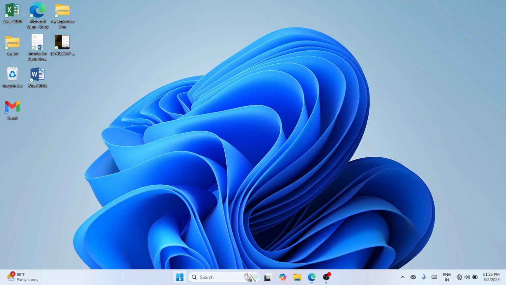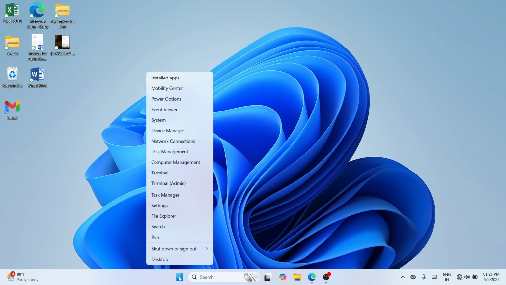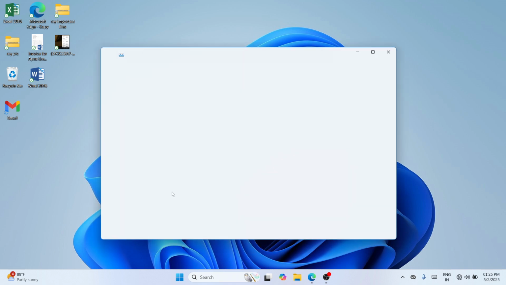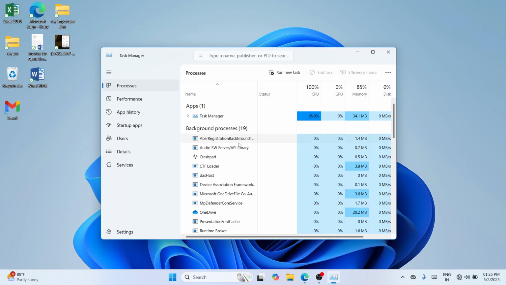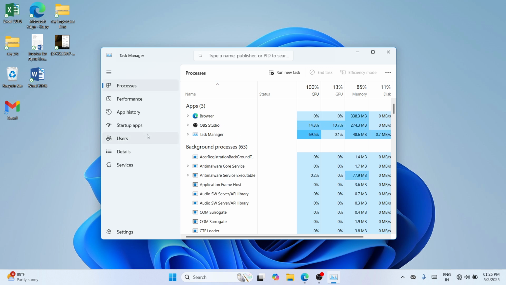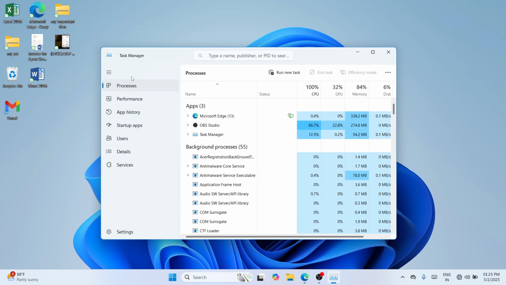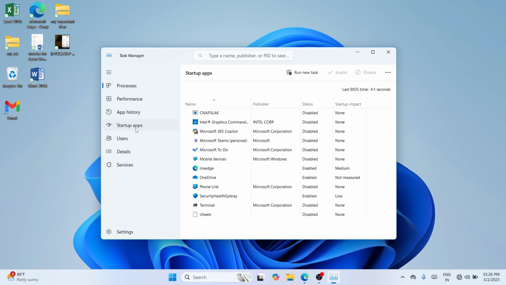So how we can do so, at the start icon, please make a right click, scroll up and click on Task Manager. So in a few moments, you would be able to bring up a new window like this. And if you haven't seen any of this one at the left side of that, please click on this three lines here. And in that way, you would be able to open the navigation where it contains a list of options. From here, please locate Startup Apps.